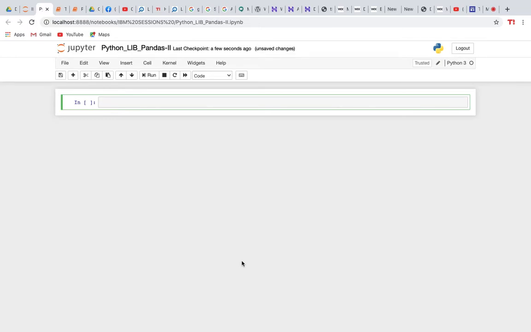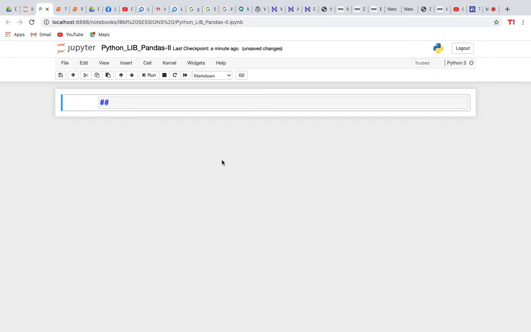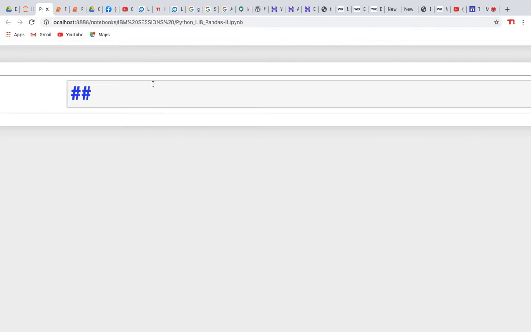For the pandas, right? So we saw NumPy yesterday. Similarly, pandas is a FLOSS library, that is, a free, open source software library. It provides high-performance data manipulation, analysis, wrangling, and whatever you want to do with your data structures. So this is your pandas.